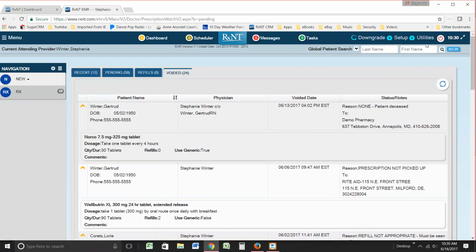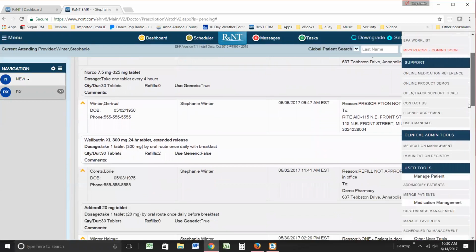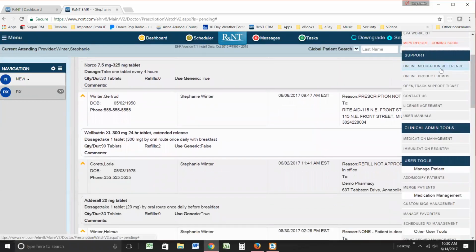Going over to our far right, under Utilities, just to review, Utilities is your resource center. So from here, we've separated everything by the various topics. Here we have reporting capabilities, RX reports, EHR reports, meaningful use stage 2 report, EPA work list, and coming soon a MIPS report. Beneath that, under support, there's an online medication reference if you need additional info on a medication or an alternative.